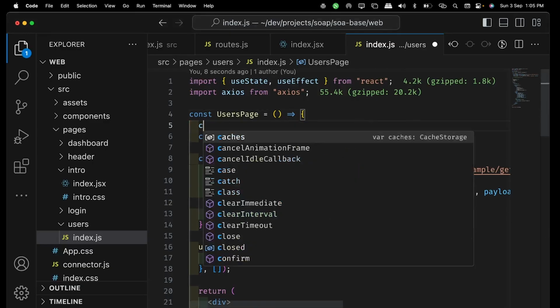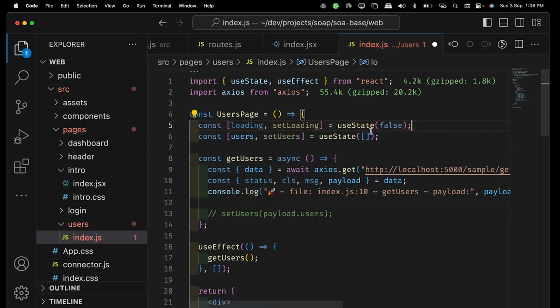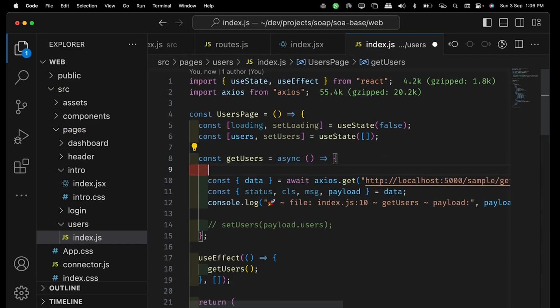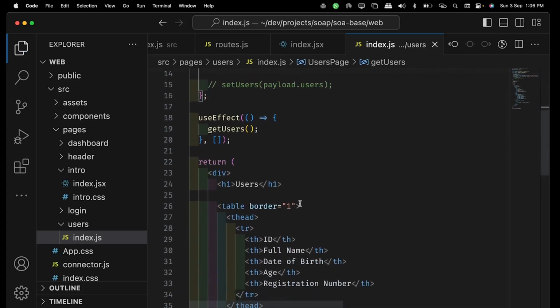So first for that, we need to introduce one more state variable called loading. Set loading by default, let me set it to false, and then set loading to true. Once data are coming from the server, we can set loading as false. So I'll just comment this portion to mimic that.